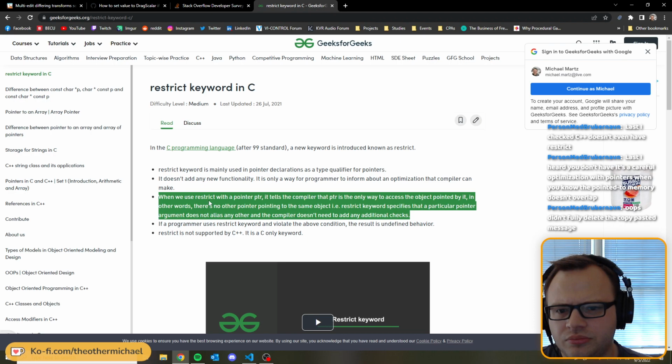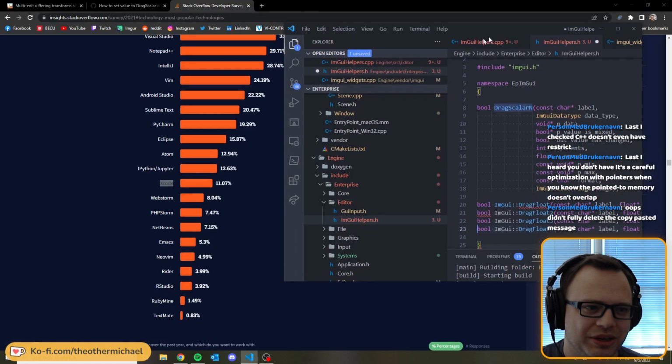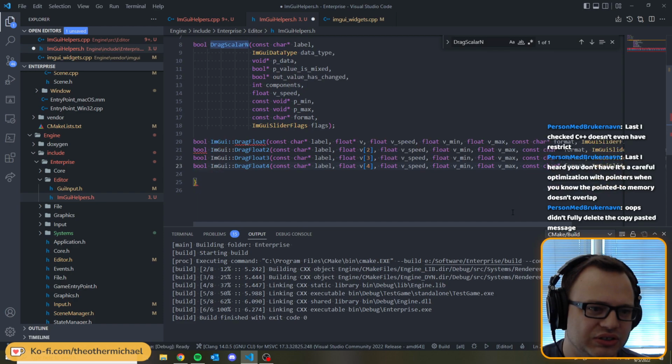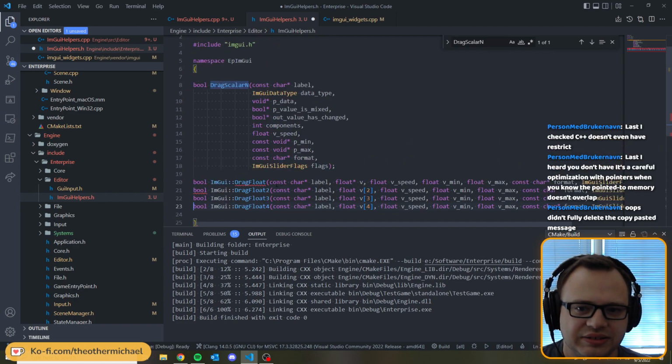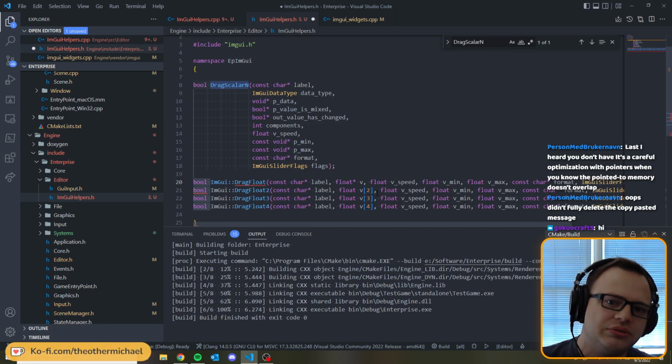Okay. So it's like a hint to the compiler. Oh, you've been writing me and I didn't see it. Last check, C++ doesn't have restrict. No, it doesn't. It's a C thing. It's careful optimization with pointers and pointing to memory. Blah, blah, blah. Yeah. It sounds like it's a compiler suggestion basically. Except where it actually does throw a compilation error. It's like an assertion, huh? That you are only ever going to access the object or dereference the value through that pointer. If I followed that correctly.